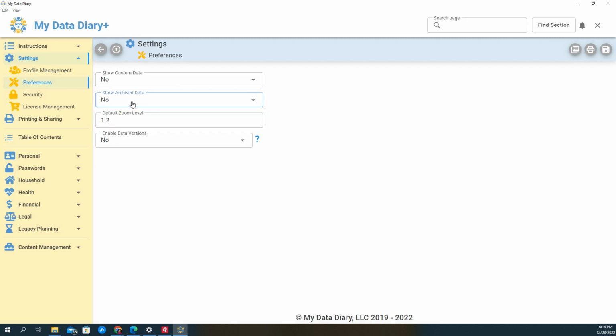So as a reminder, when you're entering information in the tool, it's quite handy to set this to yes so you can easily delete errors that you make as you're entering a lot of information. But once your data and information is entered and stable, we recommend setting this back to no so that you're only looking at the information that is most current and relevant for your needs at this time. Those are the basics you need to know about archiving, discarding, and restoring information in the My Data Diary Plus tool.